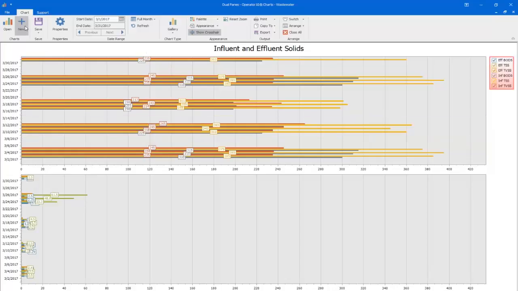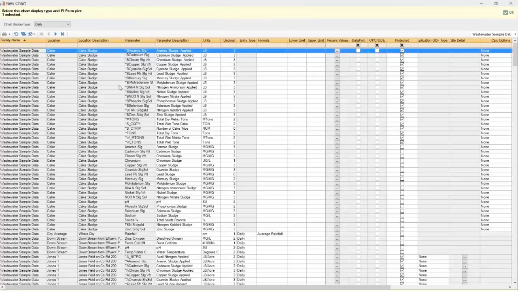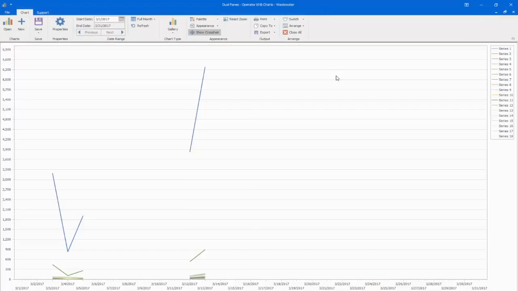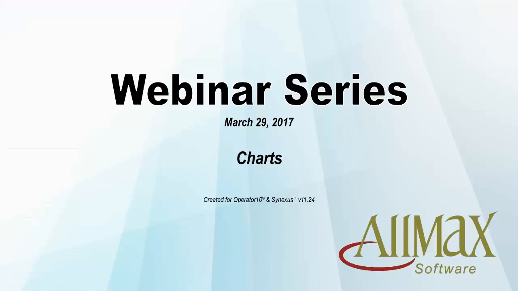Or you have the ability now to just create new charts very quickly with the Add New Chart button, and by selecting the location parameters from your list and clicking OK and letting them chart the data inside the charting section. It's going to conclude our webinar on charting. So those are some of the features available to you in the charting section in Operator 10 and Synexus version 11.24.